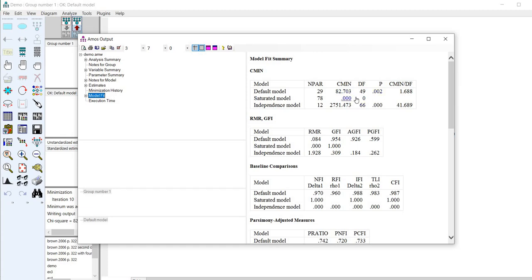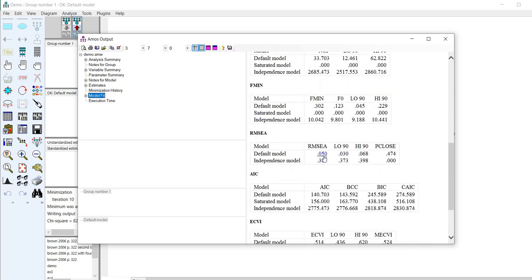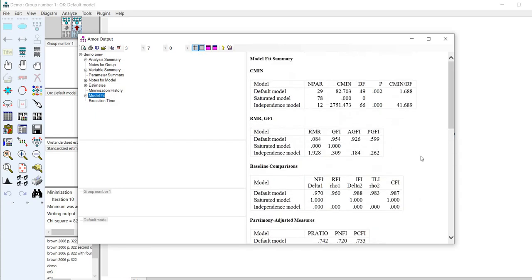So we would reject the notion that the model is an exact fit to the data, but nevertheless you can see that the CFI, TLI are both high, again indicating good model fit. GFI and AGFI are also indicating good fit. When we scroll down, the RMSEA is 0.05. Our P-close test is 0.474. Those are all indicating good fit.